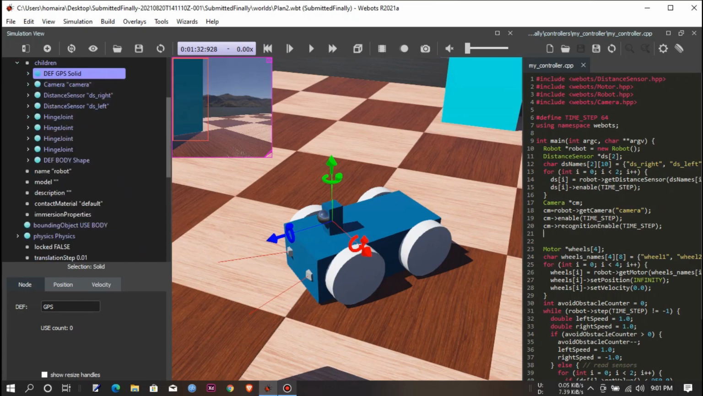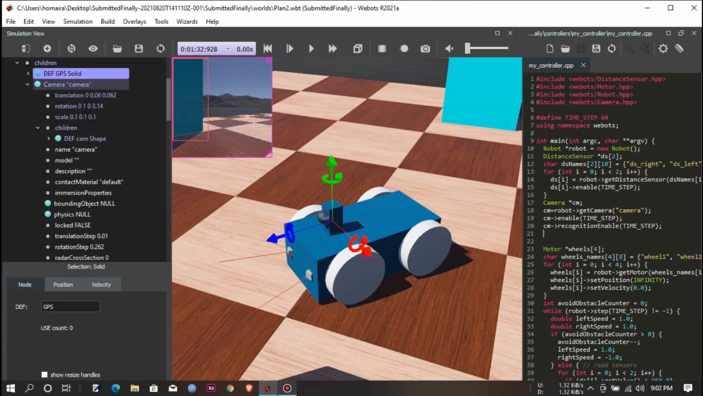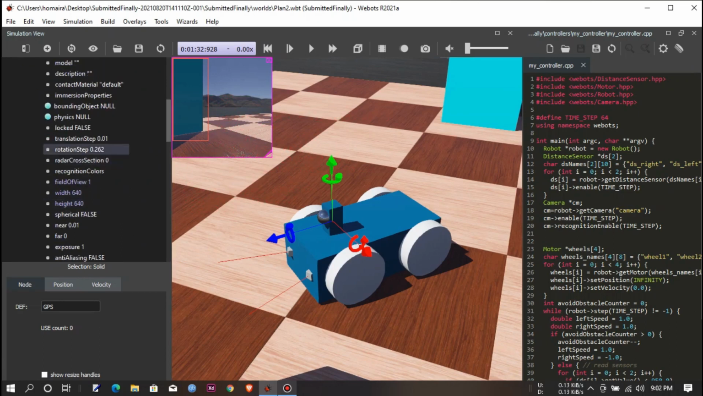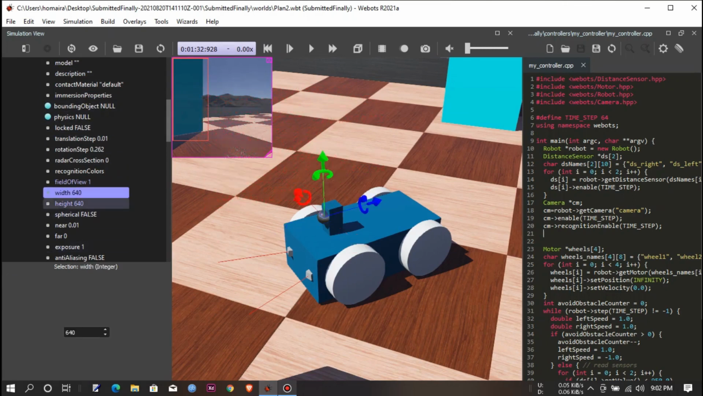To do so, I have added the camera here in the children section. Then I have changed the translation according to my pole position. I rotated my camera towards the X position so that the camera can capture images in front of the front side. Then to see a clear view from the camera, I need to change the resolution. So I have increased the height and width of the camera by 10 times to 640 in height, and field of view to 1 to have a bigger view.